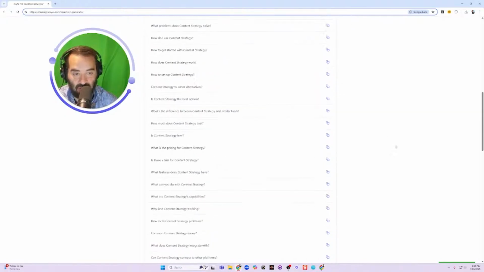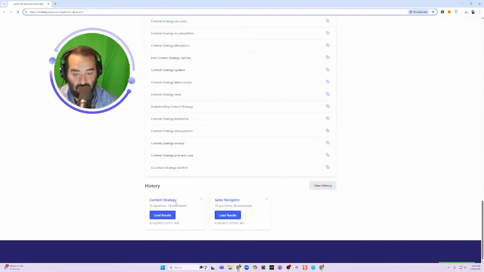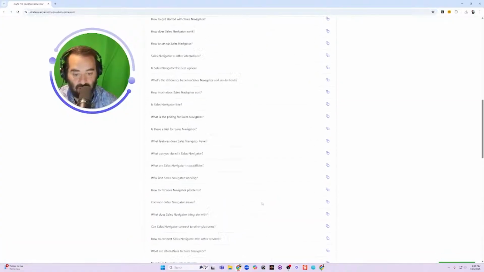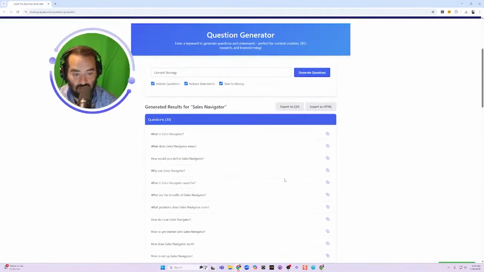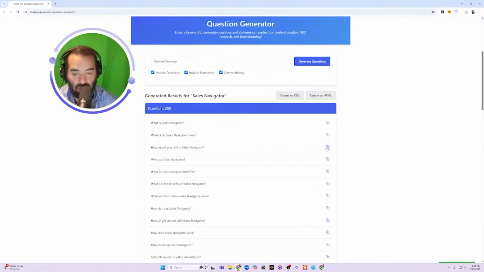You generate the questions, and then you can check off, do you want to include questions or just statements, and save it to history. It'll save it to the history on your computer. So if you want to pull up a previous one, you can hit load results, and it'll pull up a previous one that you can then check out. If you want to copy any of these out into your clipboard, you can press a little copy button.